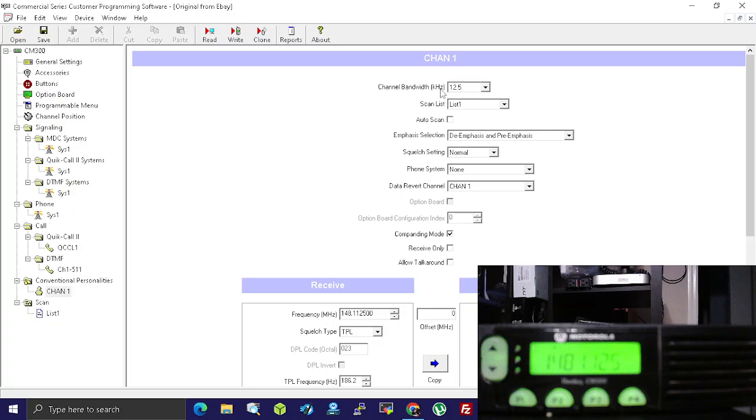If you want to use GMRS, you're supposed to legally be at 20. A lot of people do it at 25 because of older equipment, but it is at the FCC regulation. We'll do 25. Just scan list. Just put list one for right now.